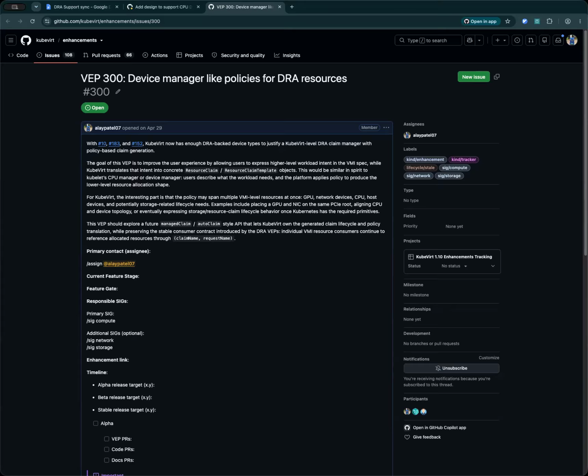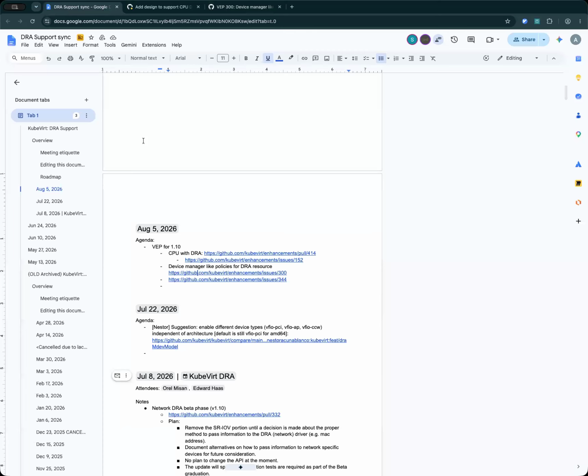So, hi everyone, this is the DRA support sync, August 5th instance. We have some items on the agenda for today. The main one is webs for 110. So the first one is CPU with DRA. Shrija is going to be helping out with this web. Shrija, do you have any updates you want to share?